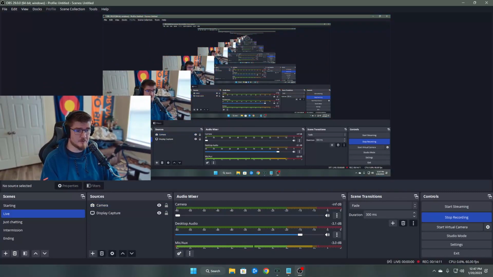What I'm going to do on this screen will also take effect on a couple of other screens, depending on if you have a graphic or you want to do your game capture, anything like that. So I'm going to start adding the sources that I would usually have on my live screen and adjust things how I want them. Then we'll go in and do the starting, just chatting, intermission, and ending screens.